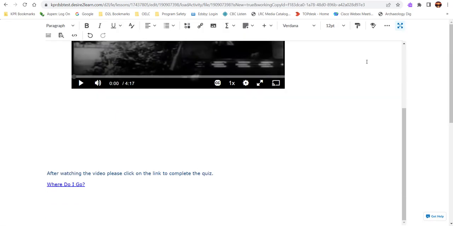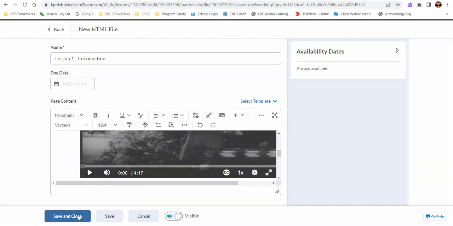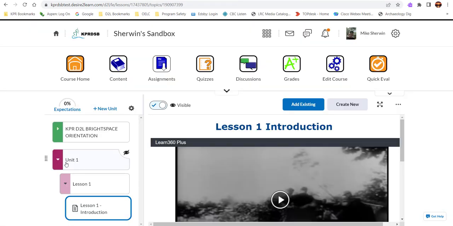Once I'm done with my document, I'm going to minimize the screen. I'm going to make this revealed and save and close it. So I can now see my structure of a unit, a lesson, and then content within the lesson itself.